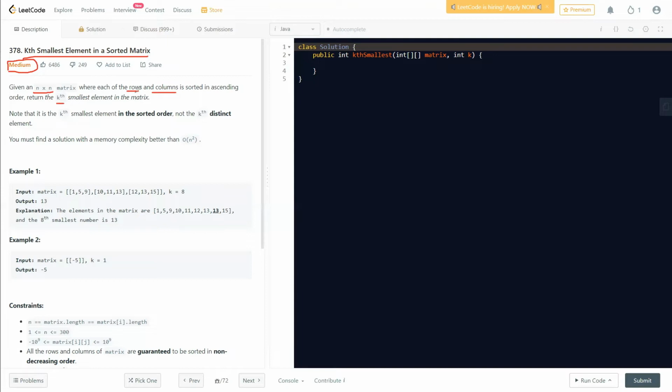So we just need to return the kth smallest one, and further it says in a note that it is the kth smallest element in the sorted order, not the kth distinct element. Okay, so why is it saying so? We'll understand from the example as well. And it says you must find a solution with memory complexity better than n square. So it should be a memory complexity better than n square.